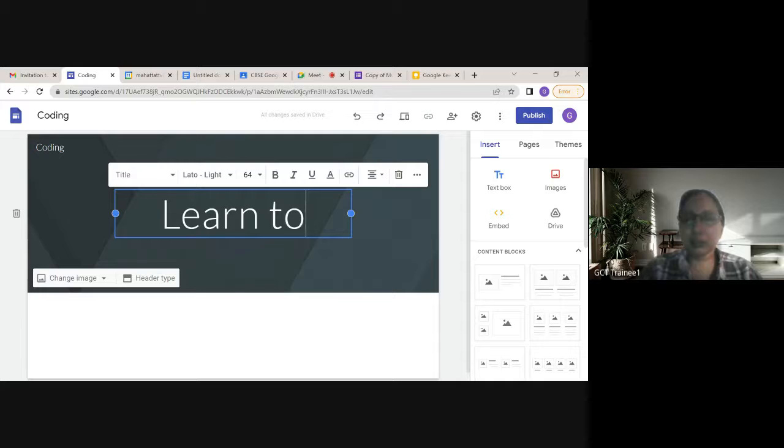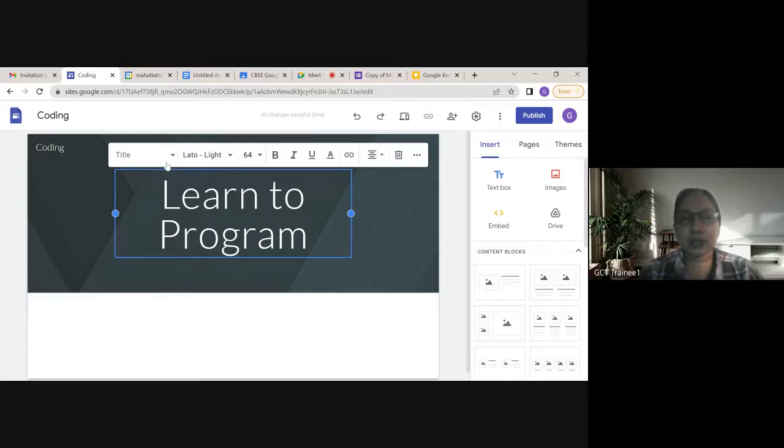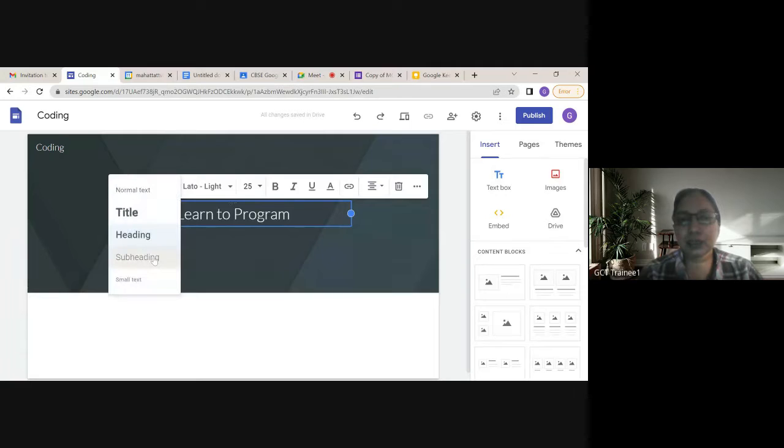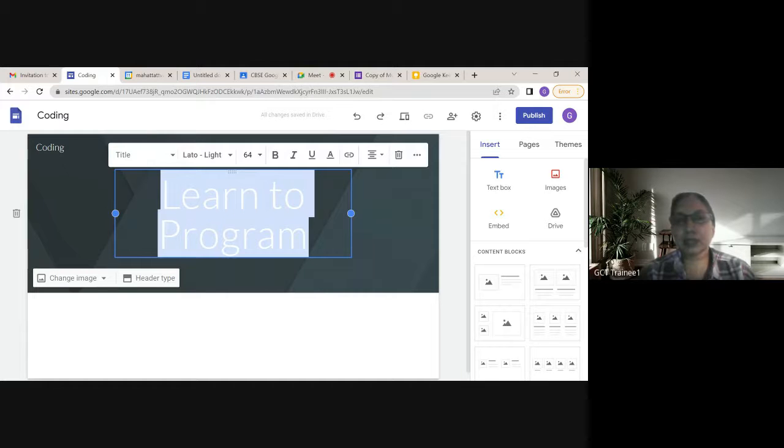I'm writing "learn to program." That is going to be my topic or title for the website. Once you type the text, there are multiple ways you can format it: normal text, title, heading. Heading appears as smaller text. You can select the one which suits you or your style of website, because it is going to be your website. I'm keeping it as a title.